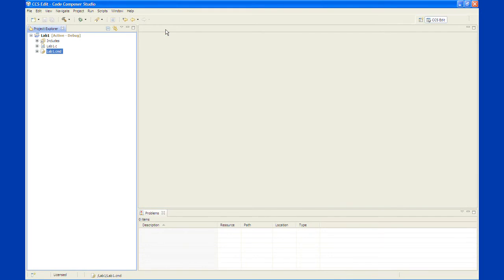There are two buttons on the horizontal toolbar that control code generation. The first one here is the build button, which will do a full build and link of all source files. And we have the debug button, which will automatically build, link, load, and launch a debug session.